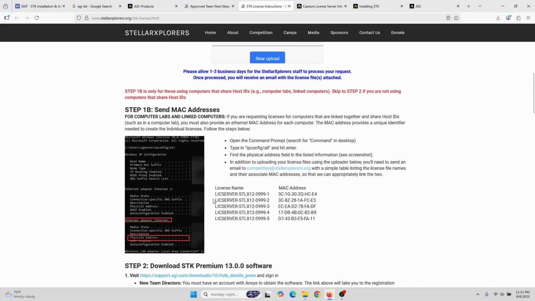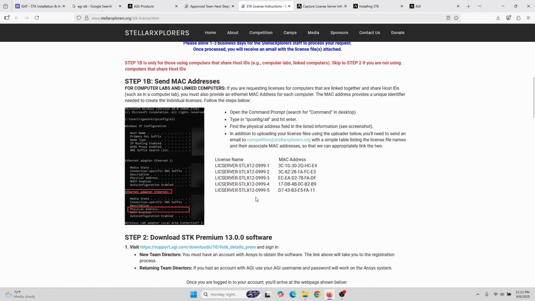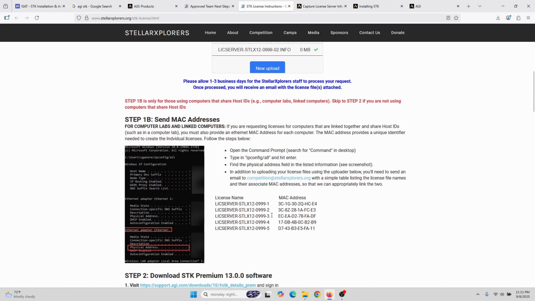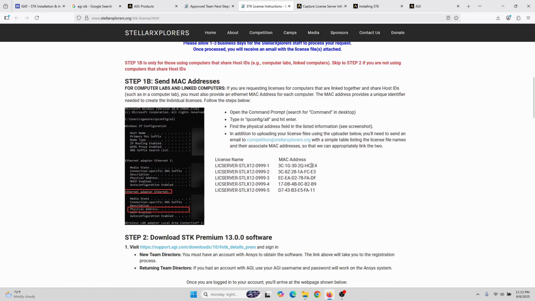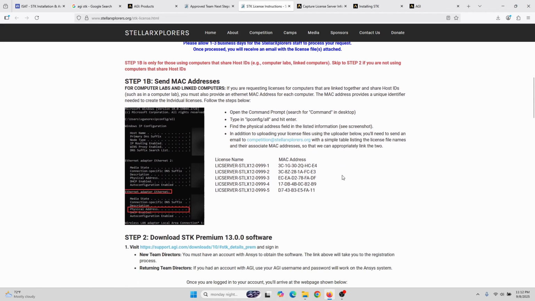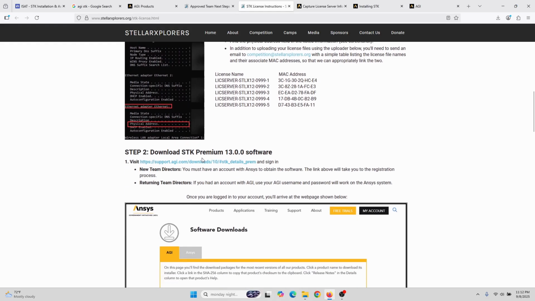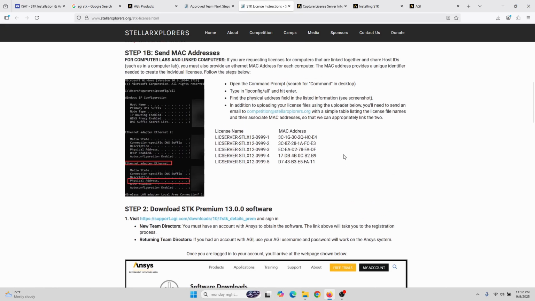If you are in a lab, like a computer lab, sometimes they have additional things where the host ID is not unique from the computers. So you would need the host ID and also to track something called the MAC address. I'm not going to go into that here, but if you're dealing with lab computers, that might be something that you write down. Then the next thing we'll do is download STK Premium, but we're going to take a look at that in our next video to split this up a little bit.